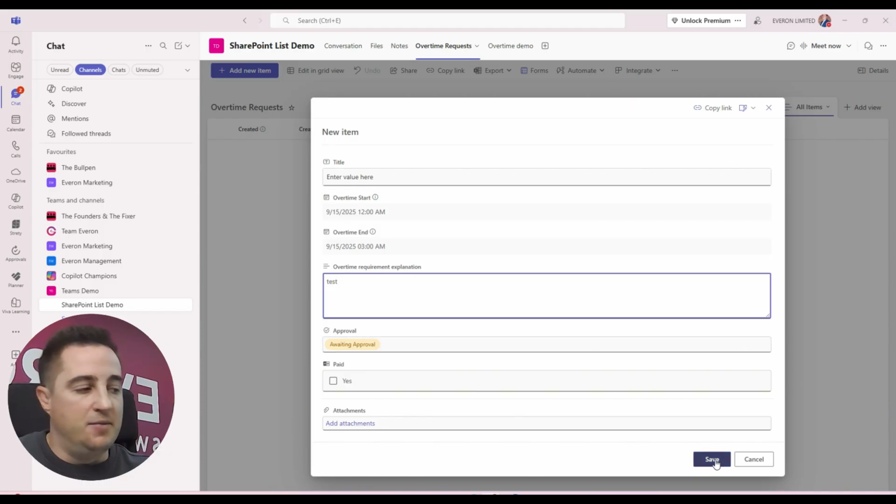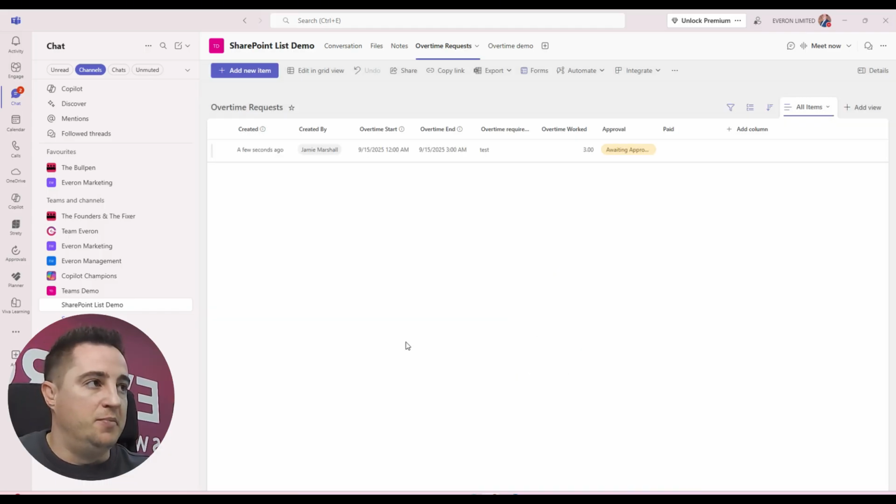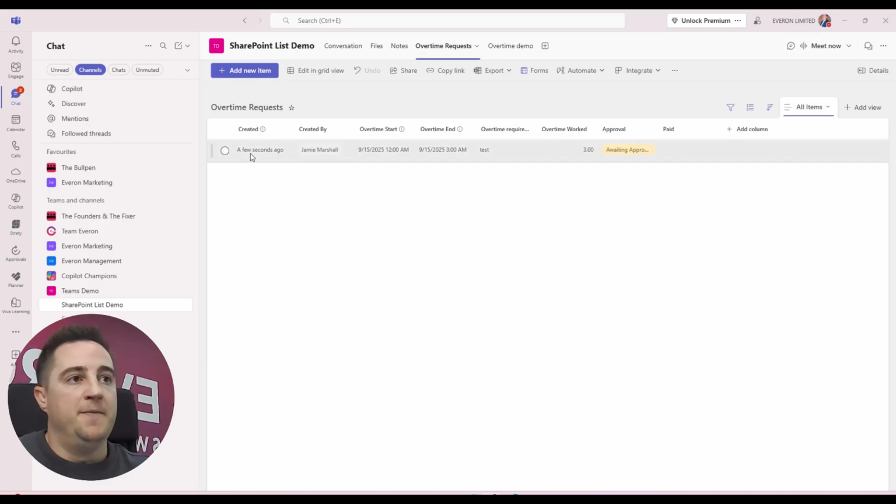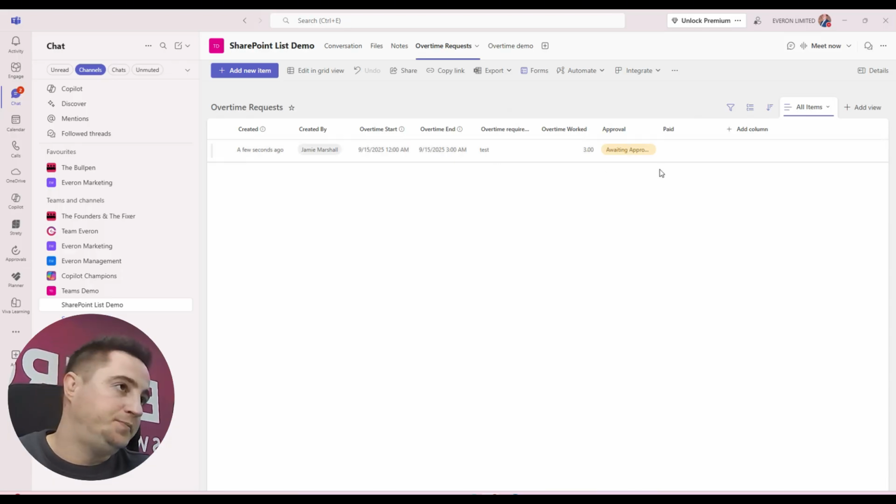We can obviously hide and manipulate these as well. But I'll just show you the basic out of the box. So there we go. We've got been created a few seconds ago. Created by me because it knows who I'm logged in as. Start time, end time. It's calculated automatically the hours that have been worked. The approval state's been awaiting approval, and we don't have anything in the paid box yet.